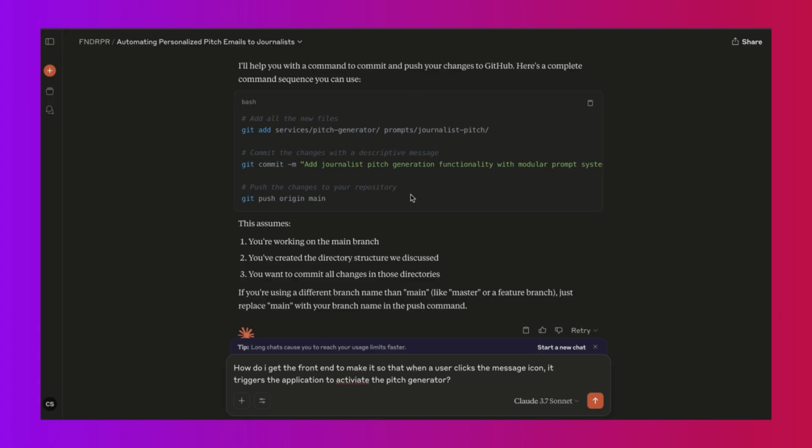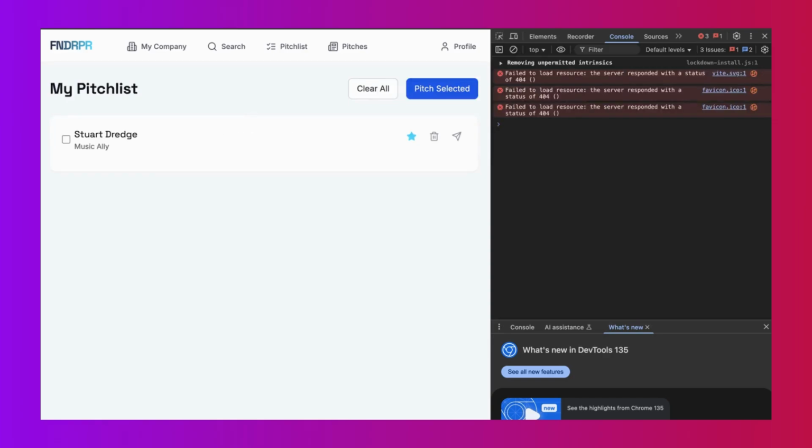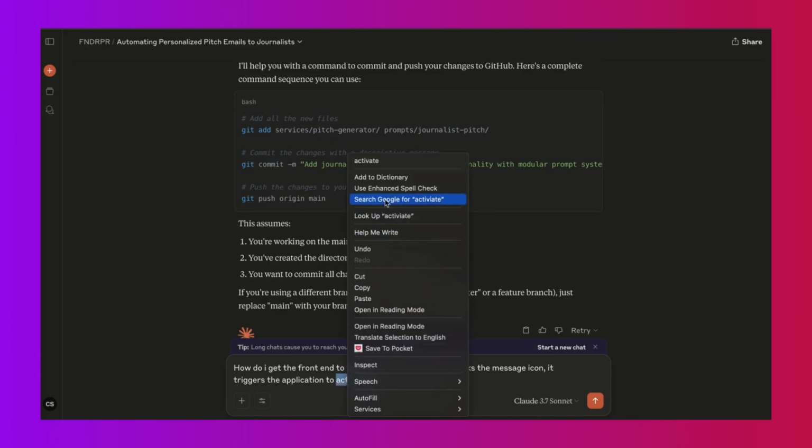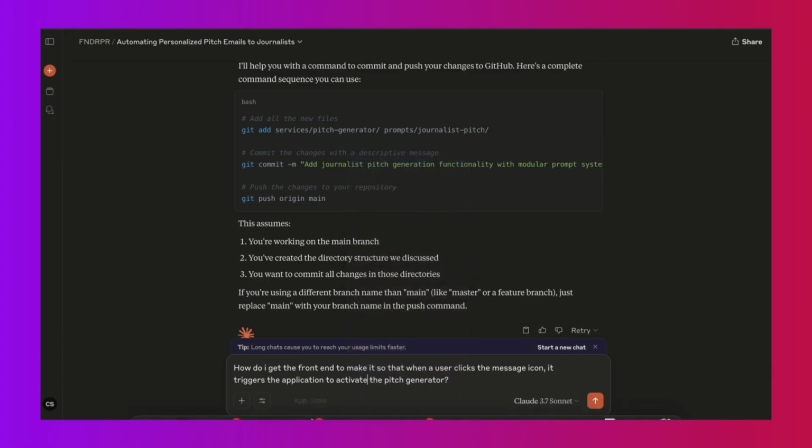So, we realized that there's nothing happening because when we open up the developer console and click the button, nothing happens there in the developer console. So if you ever want to know if your front end is working at all, especially working with your back end, you can click the messenger icon, nothing's going to happen. So we are going to ask Claude how to get it to work.